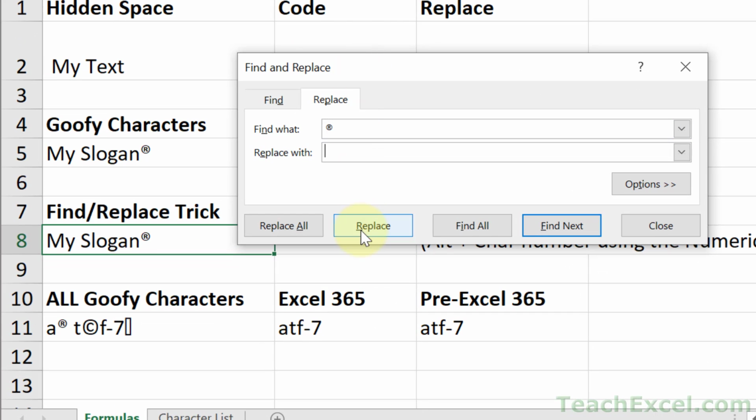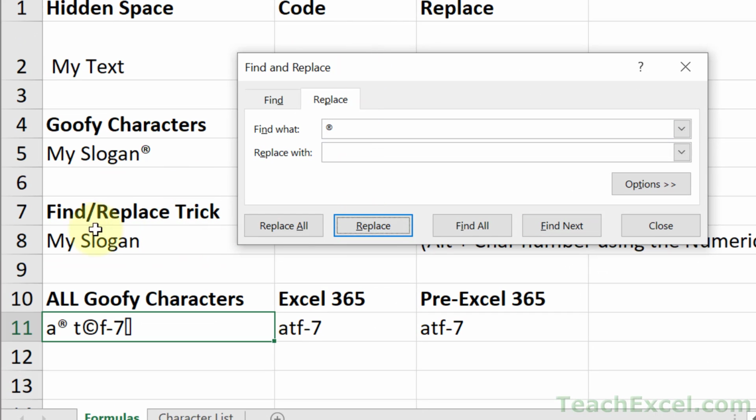And let's hit replace once. And the R is gone from my slogan. Perfect. Now you can also hit replace all to do it for the entire worksheet, and that is great when you have a worksheet of raw data and you want to make sure that certain characters just aren't in there.